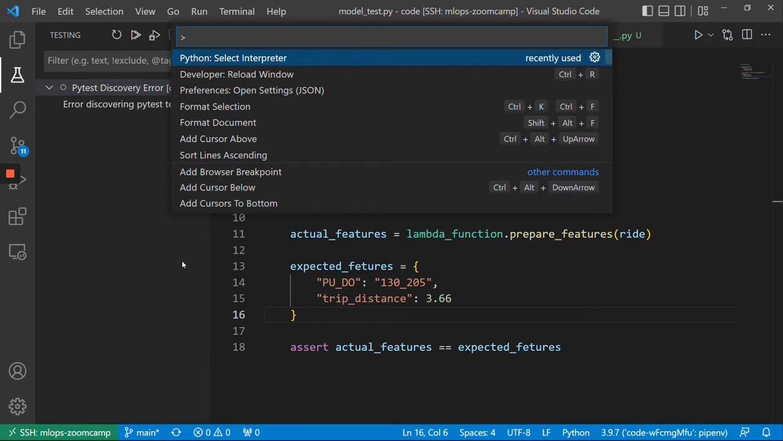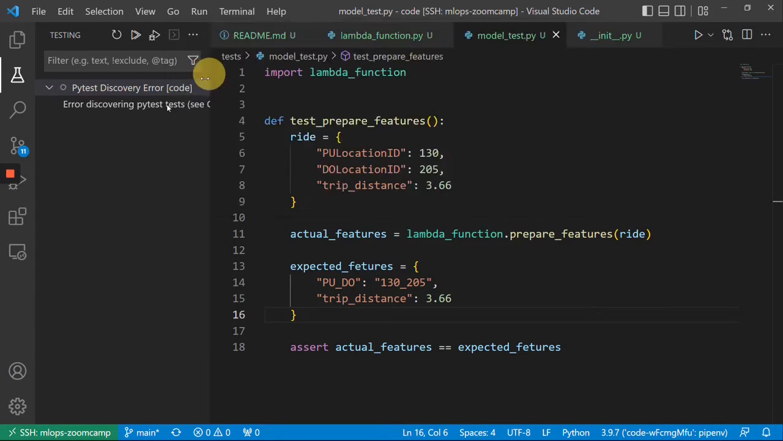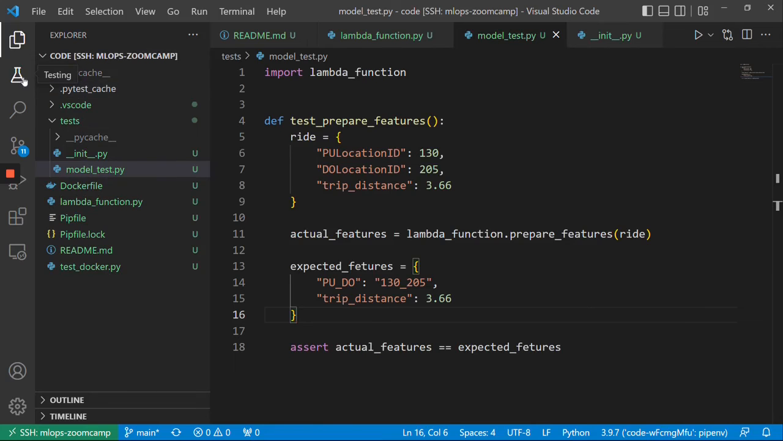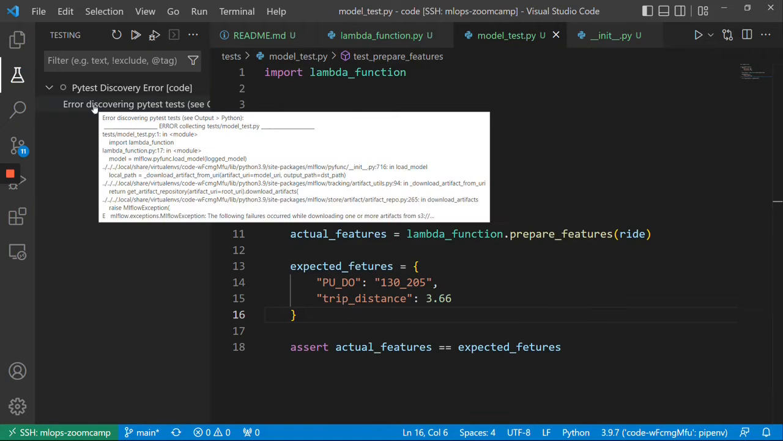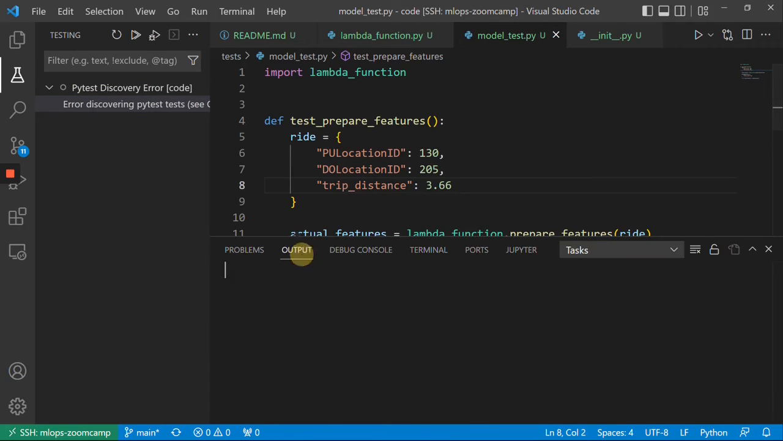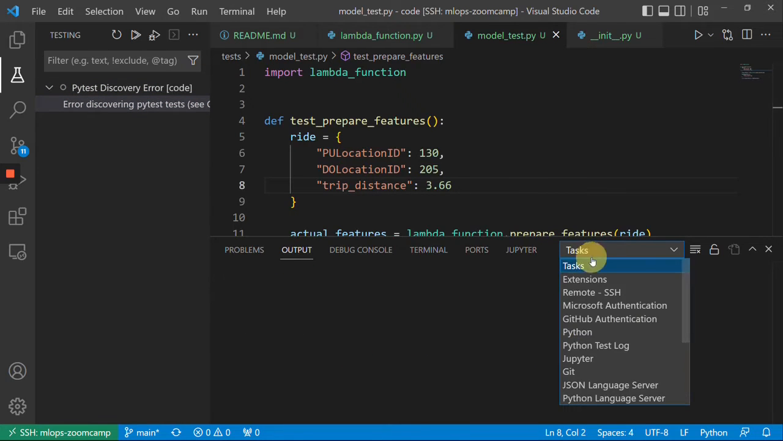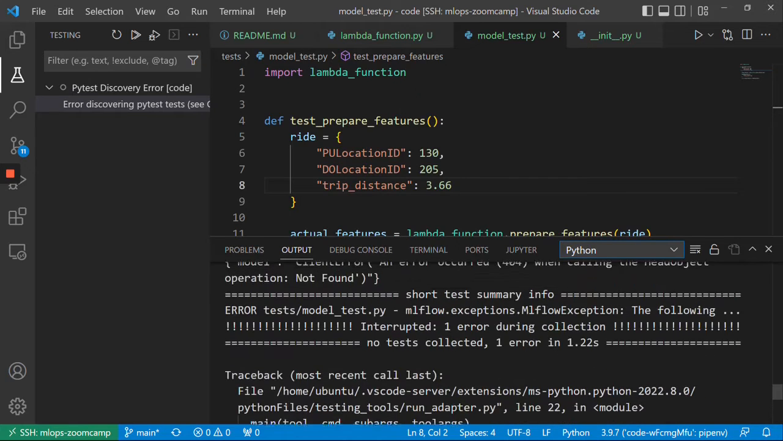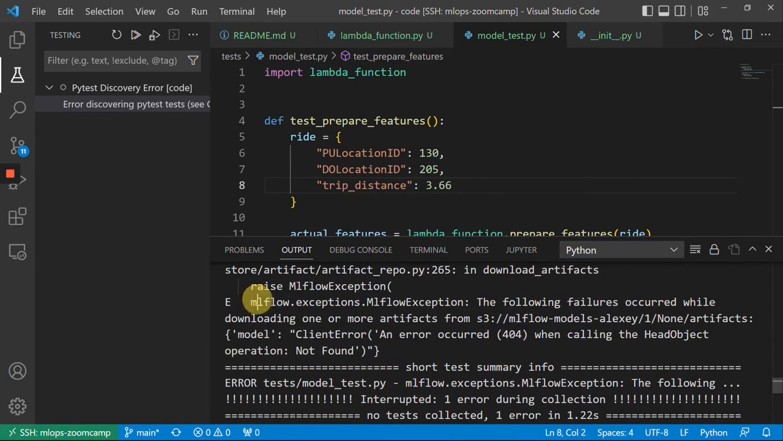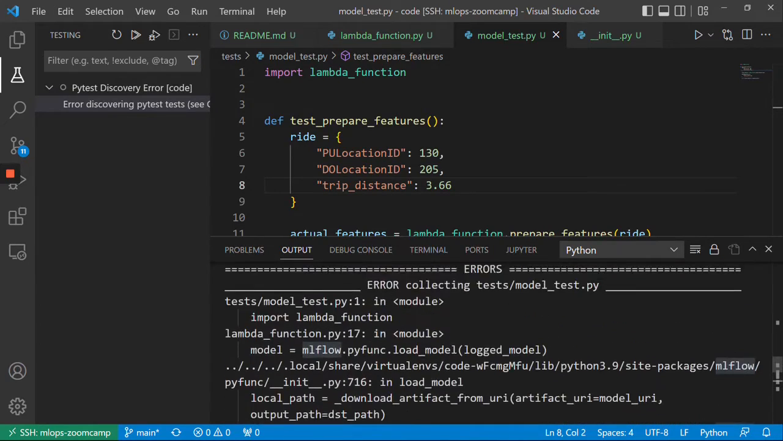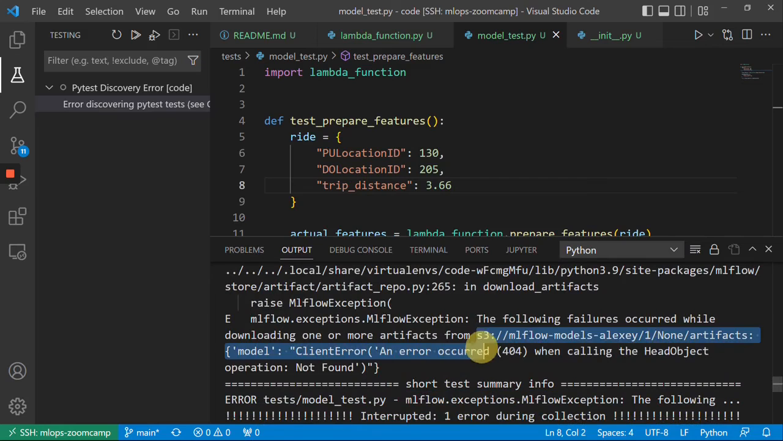So let me reload this, reload window. I don't know why there is an error. Okay, yeah, so for some reason there is an error. Let's go to output and check. And then I think the reason it fails is, yeah, it tries to import this lambda function, right? And then the lambda function tries to download the model, and it cannot find it, and that's why it fails.